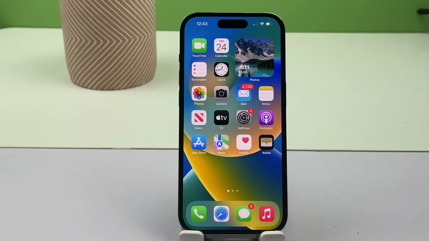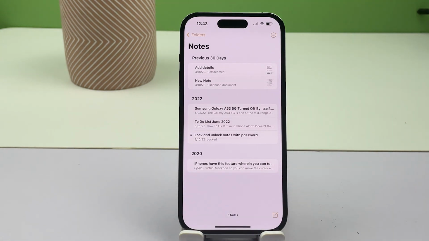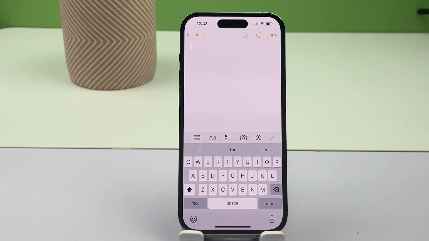First, open the Notes app on your iPhone to get started. Just look for the Notes icon from the home screen or app library and then tap on it. Once you're in the Notes app's main screen, tap the icon to create a new note or select an existing note if you have one available.